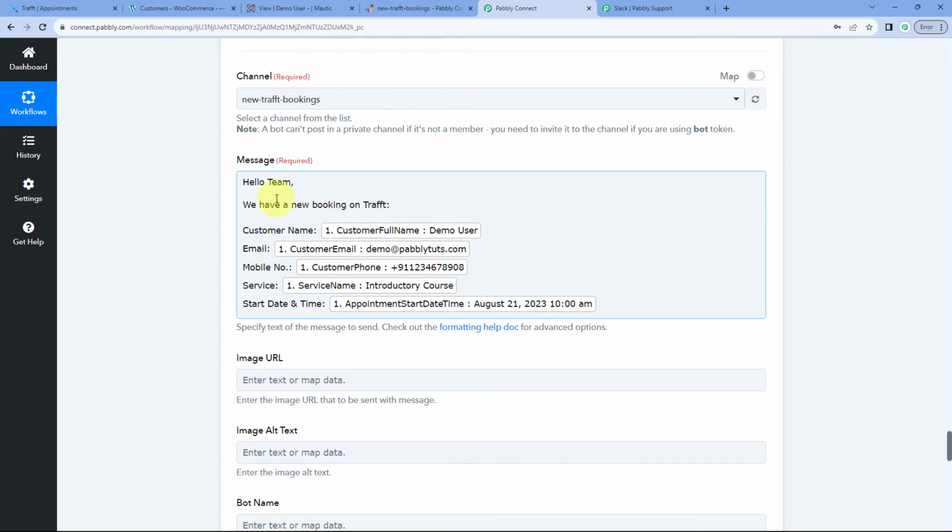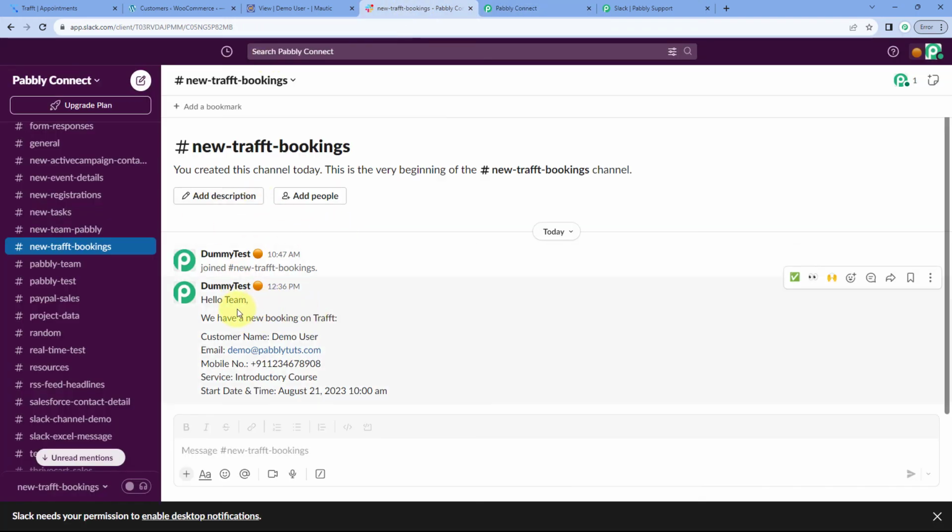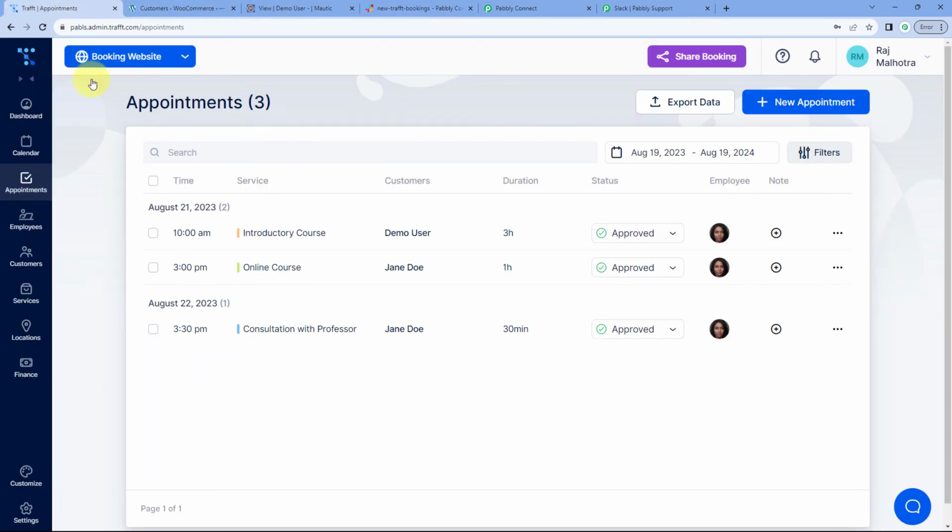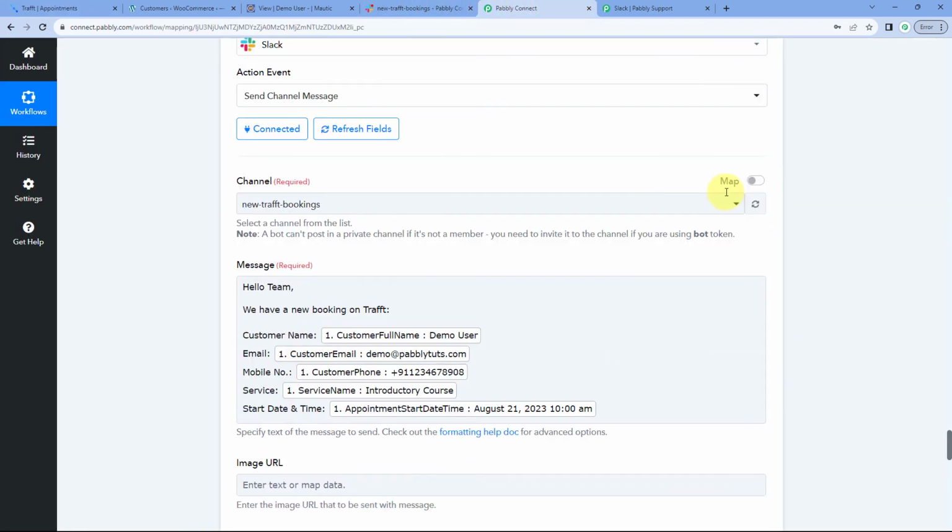This response shows that the message which we have created over here with all the appointment booking details which we have received from Trafft, this message is now sent on this Slack channel. So let's check it. We will go to a Slack channel, and yes, here you can see that just now a new message is sent on our Slack channel which says, "Hello team, we have a new booking on Trafft. Customer name is demo user. This is the same email address of the customer, same mobile number, same service, and also the same date and time." Basically the same details of the Trafft booking which we have received just now. All of these details are now sent to a team member as a Slack channel message.